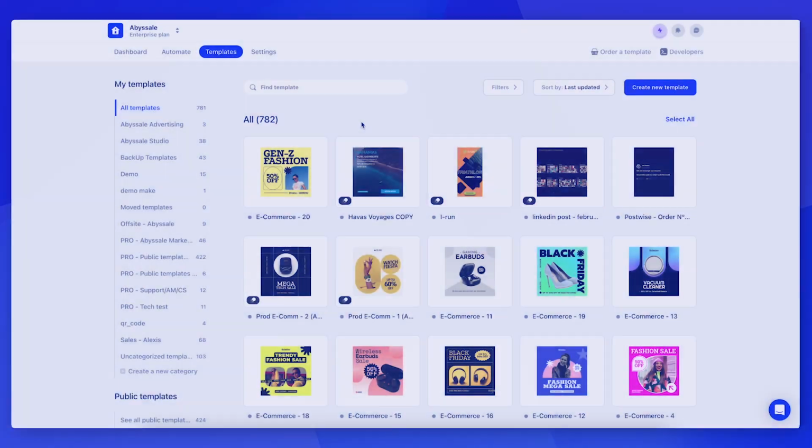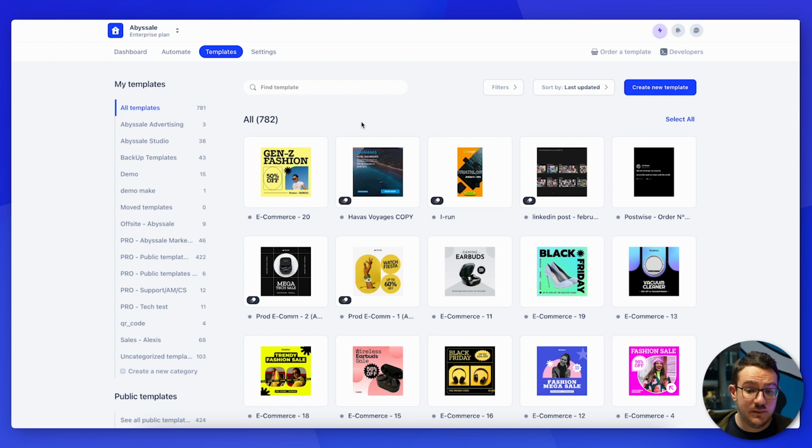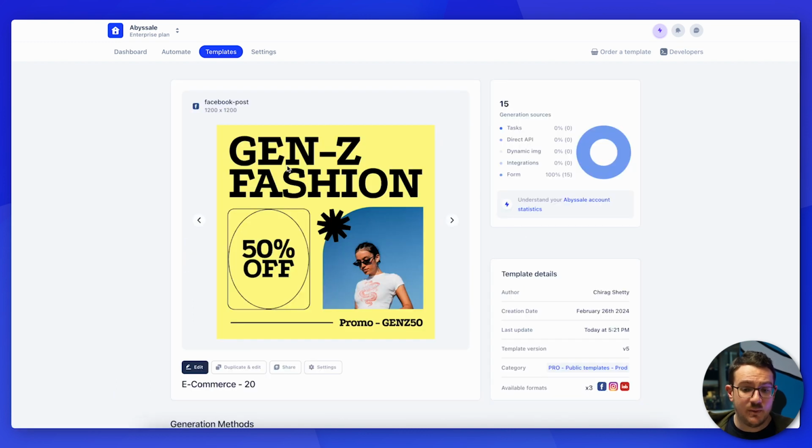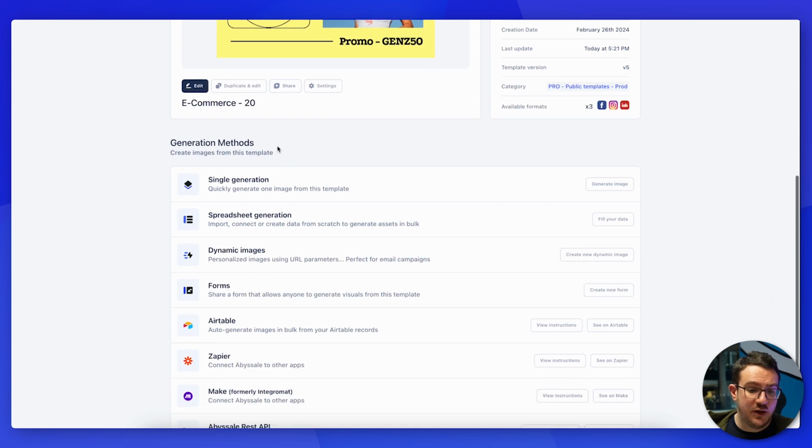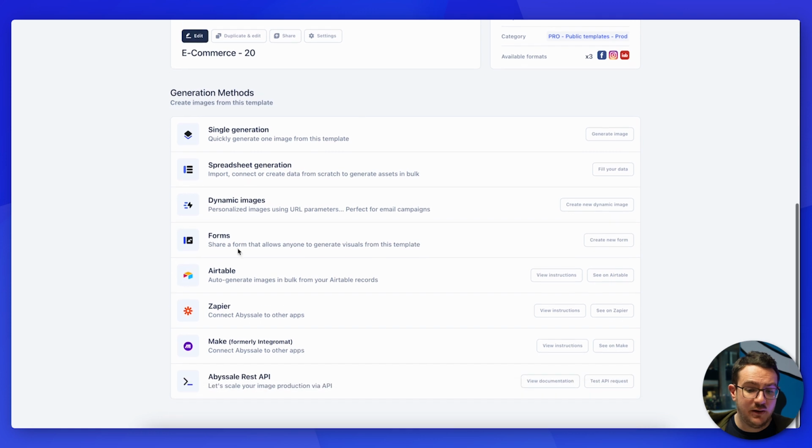Now, I'm going to show you how you can set it up. We're back in the My Templates list. I'm going to select a template and then create a form out of it. Here, if you scroll down a little bit, you have your generation methods and you can find the form. So let's create a new one.